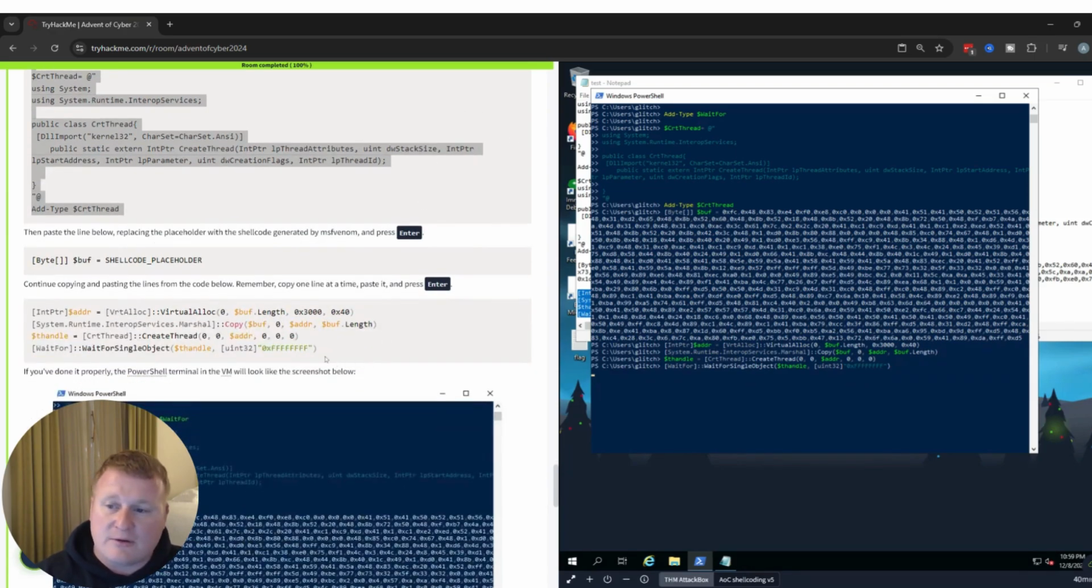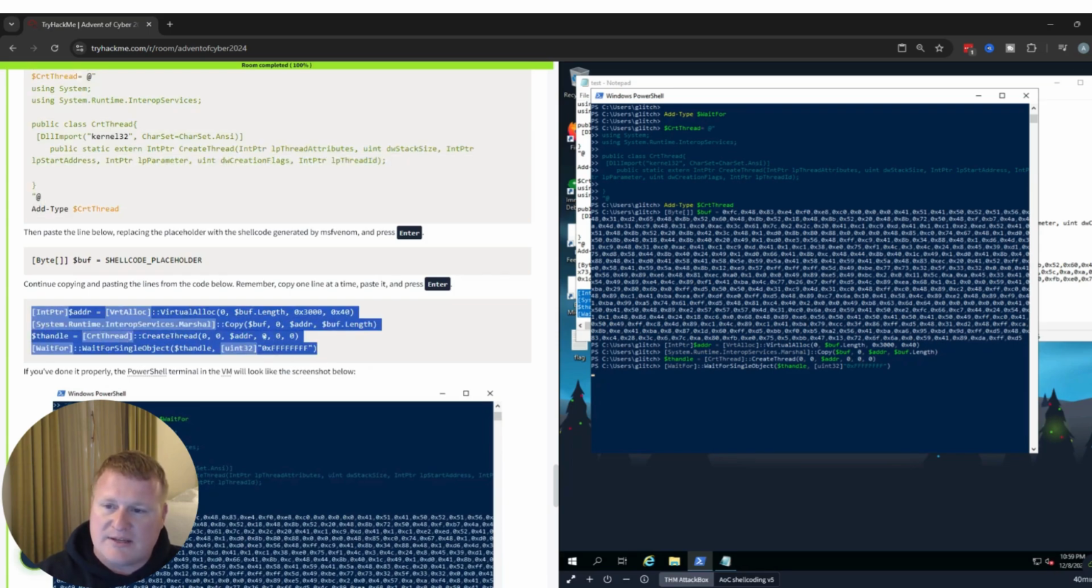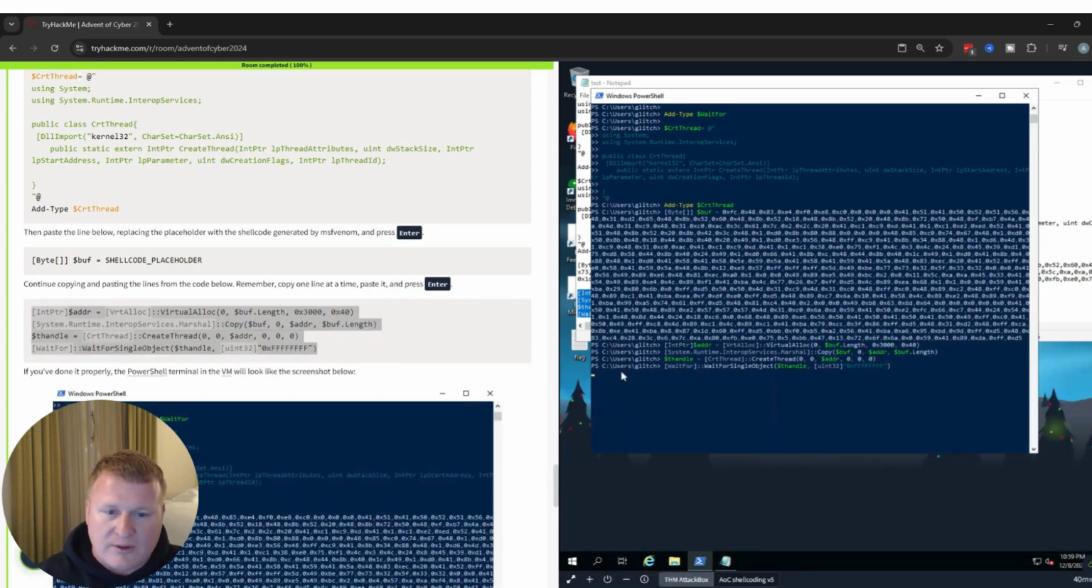And then for your final copy paste, you're putting in these last 4 lines. You can do it all at the same time. It does not have to be individual, but put all those 4 lines in and then hit enter. Now, if you did this correctly, this should be staying open. And then if we now pivot back to our Hack the Box, we're going to see our connection.